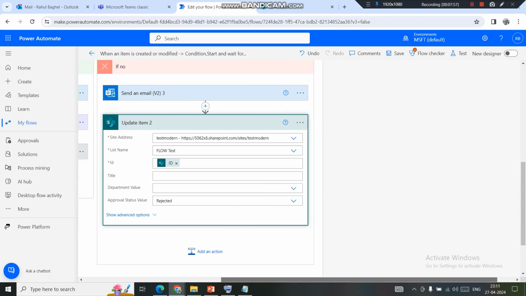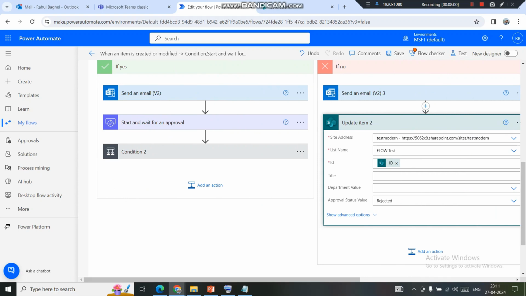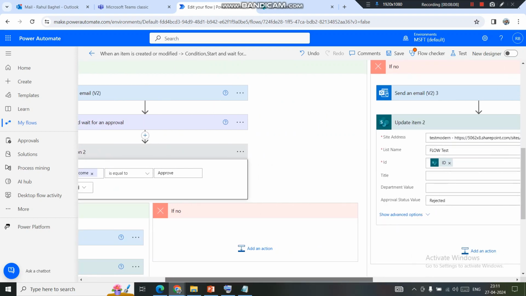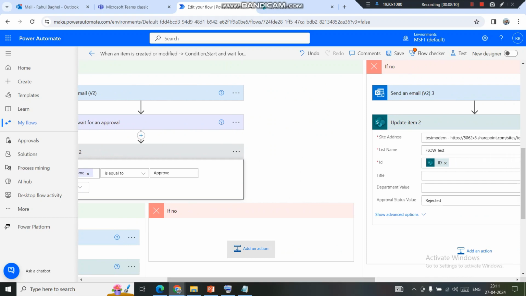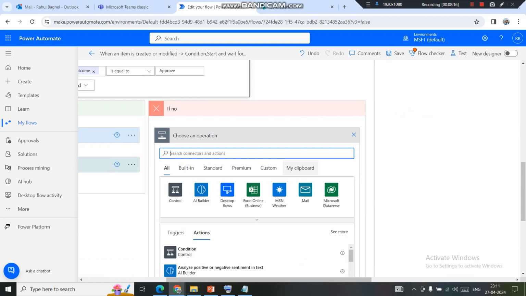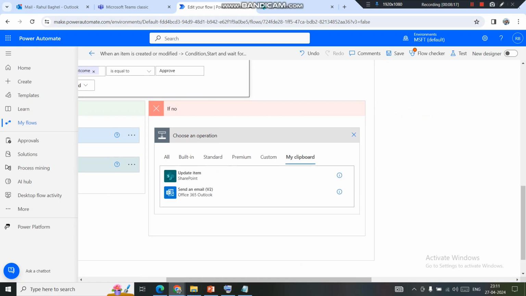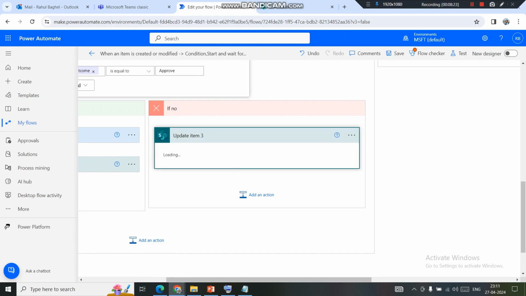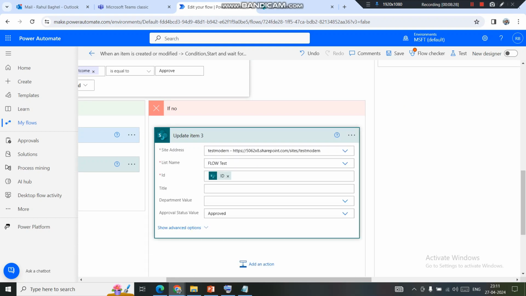The same thing needs to be added in the second approval. So I will come up here, and in the no section I will copy this from my clipboard. Update item, and this update item should again be rejected. So I'll just change this to rejected.